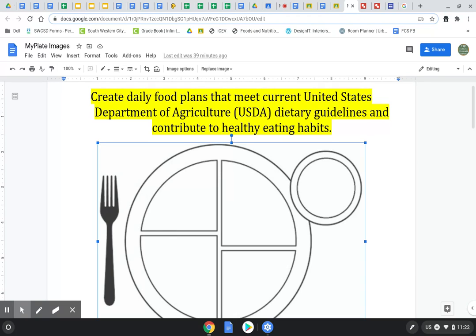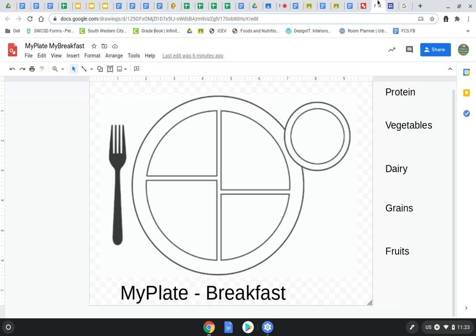Now, you know what the United States Department of Agriculture dietary guidelines are. We've been going over it for weeks when we're talking about MyPlate. Okay, so the MyPlate website and all of those dietary guidelines are created by the United States Department of Agriculture. Okay, and those dietary guidelines, the MyPlate guidelines, are what we're going to follow today as we're working on our meal plans. So you should have opened a page that looks like this, MyPlate Breakfast.